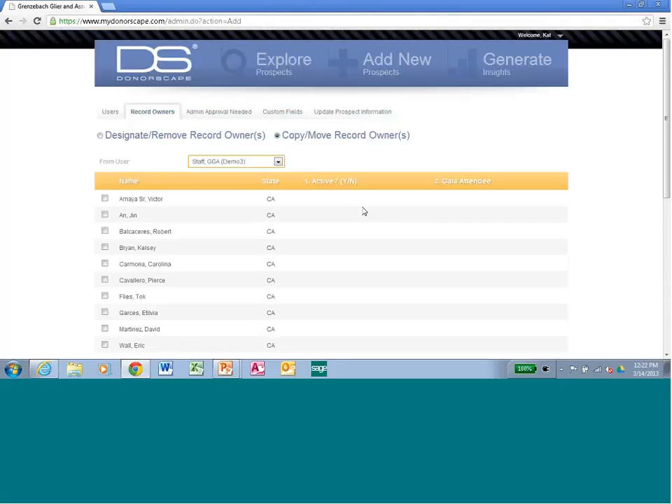This may be a provision that you want. You may never want to use it, but we do allow it if it is a limitation that you would like to enact at your organization.